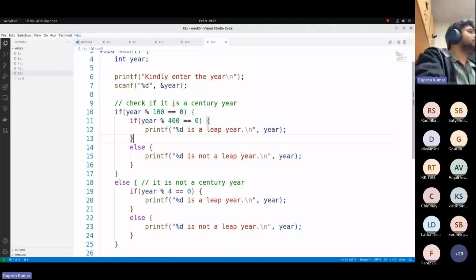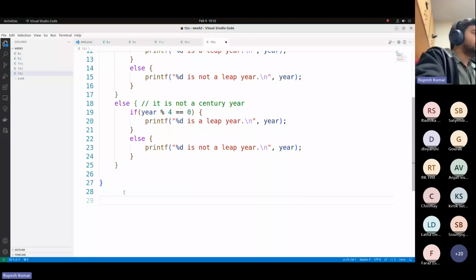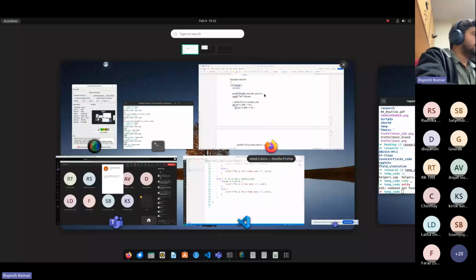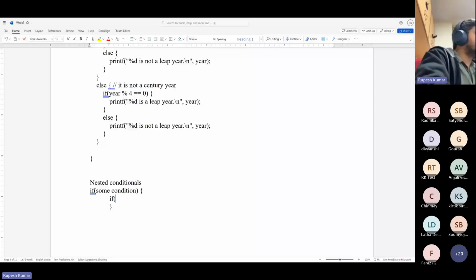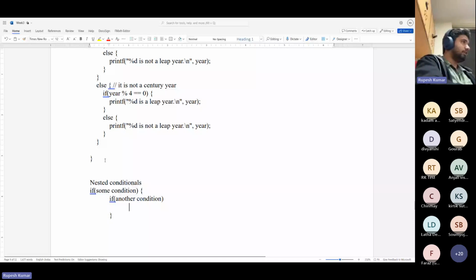So basically nested if is something like this. Let me write it here and explain the concept of nested conditionals. If some condition holds, and then within that if there is another if condition, it again checks for another condition, then do something or else. So this is called nesting. This is how nesting is used. You can use an if inside an if. This is what nesting means.